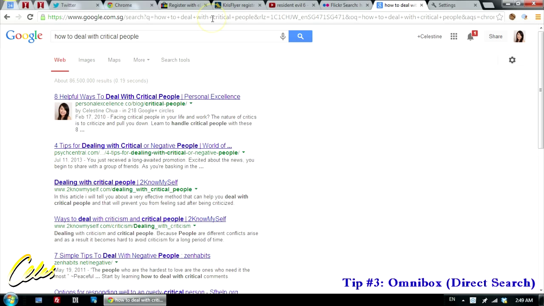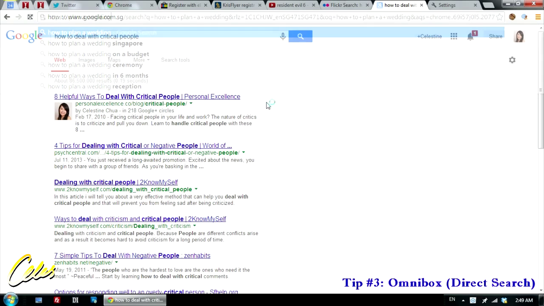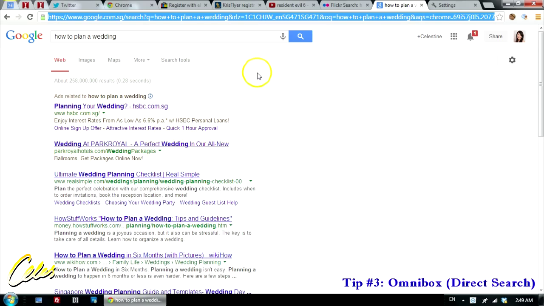You have the Google search results page, and same for anything else that you want to type in. How to plan a wedding, enter. And there's no need to go to google.com at all. This is a search tool in itself.